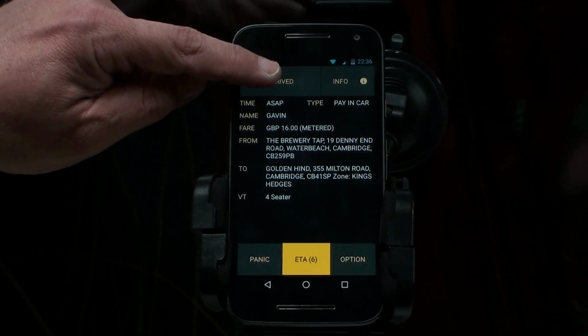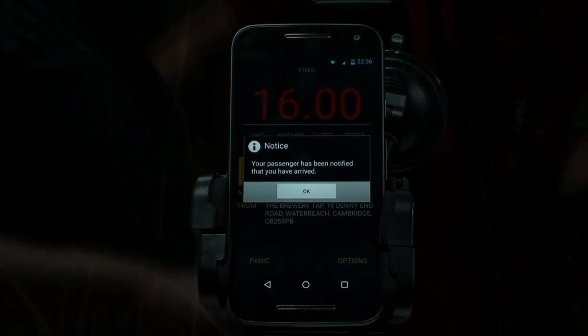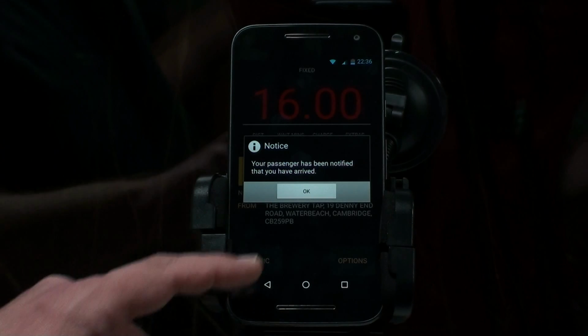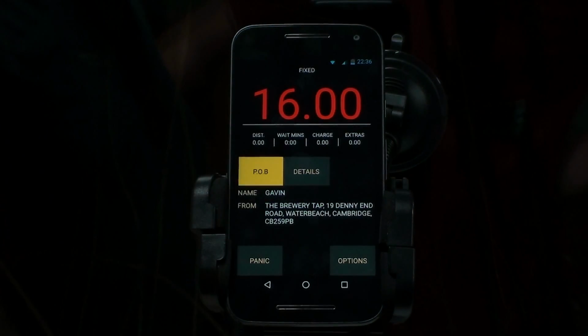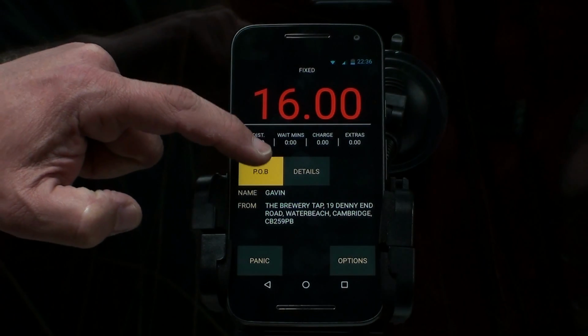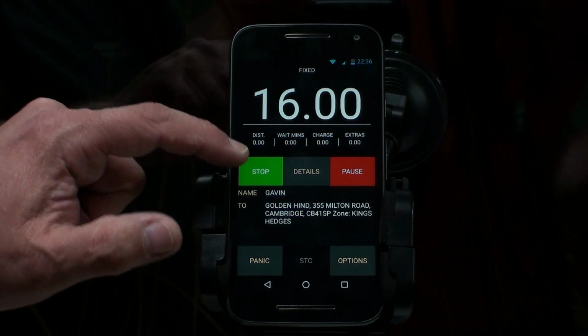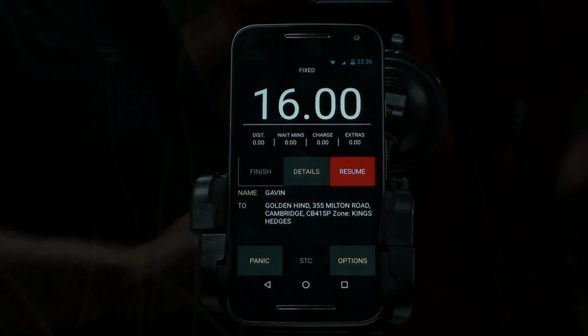When you are nearly at the pickup point of the job, press Arrived. You'll receive a message telling you that your passenger has been notified that you have arrived. Once the passenger is on board, press POB. At the end of the job, press Stop.